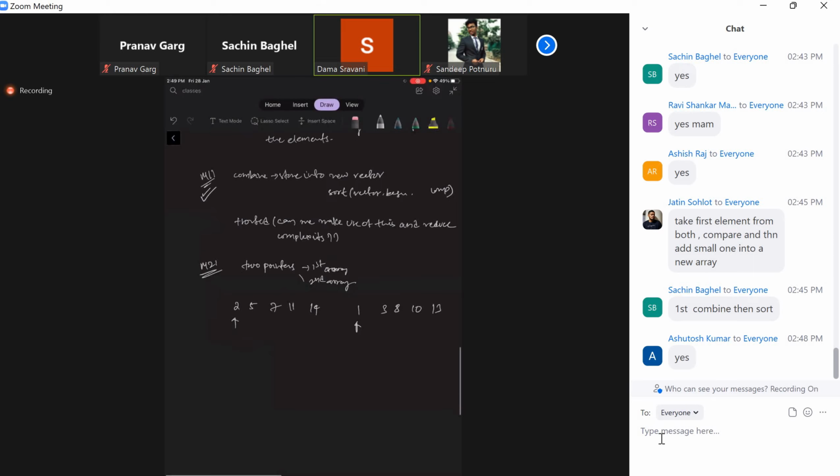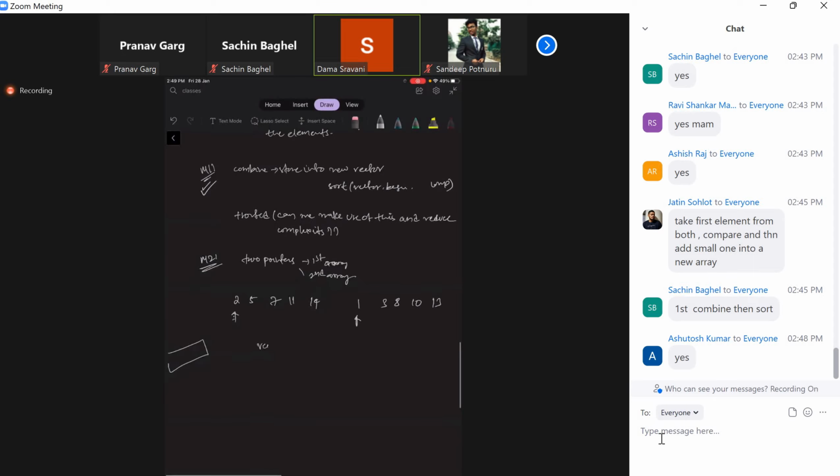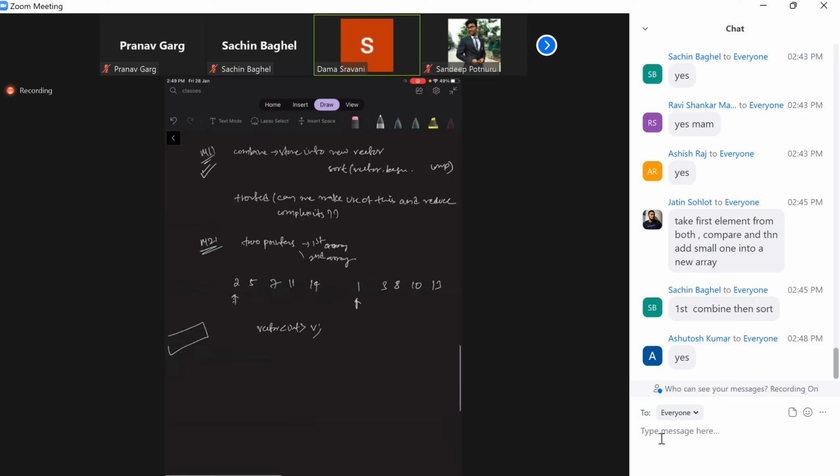So, in my new array, the smallest one will be either of these two. So I'll compare whether 2 is small or 1 is small. Suppose I have created a vector int v. Then I'll compare, and sequentially I'll push. Vector dot push underscore back, compare and push 1. After pushing 1, I've already placed this element in the new array, so I no more require this one. I moved it to 3.